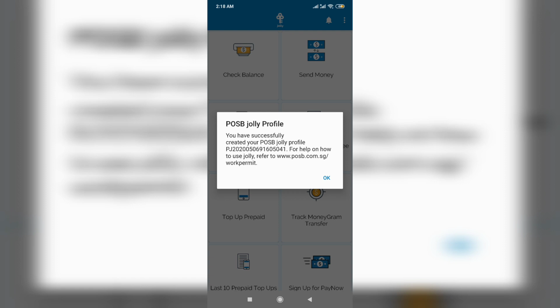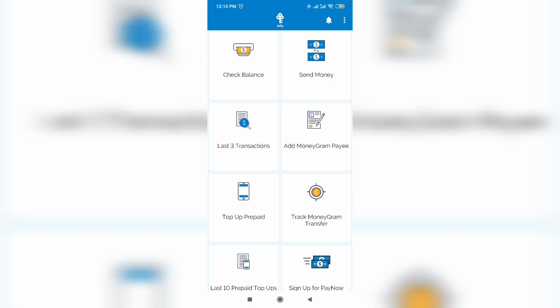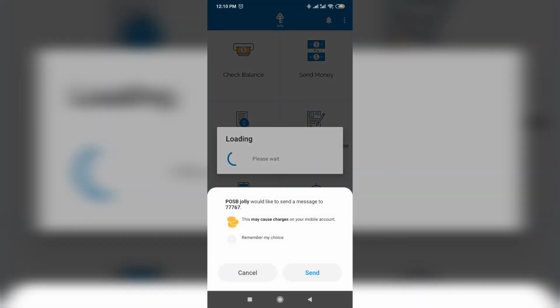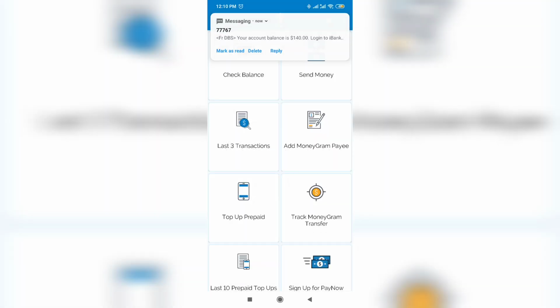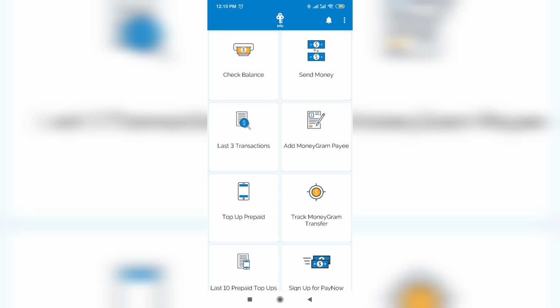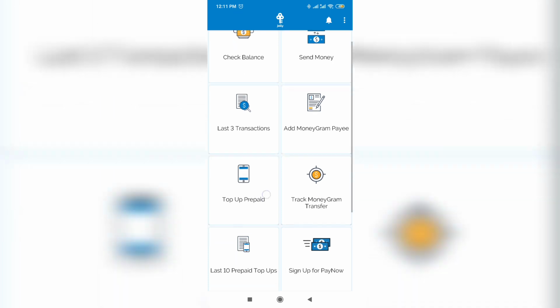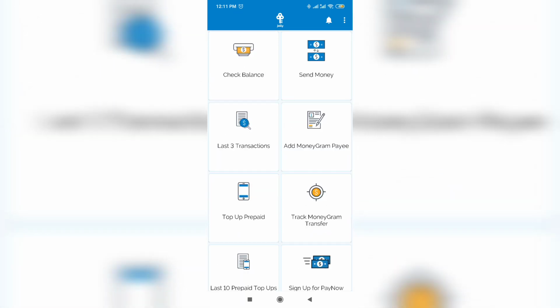Then you can use the POSB Jolly app. First of all, this is the interface. You just registered and opened the Jolly app. You can check your balance. You can transfer money to other bank accounts. You can recharge. So many options you have in this app. And also, if you don't want this app, you can deregister your mobile number from the Jolly app. From the top right corner, the more options button.